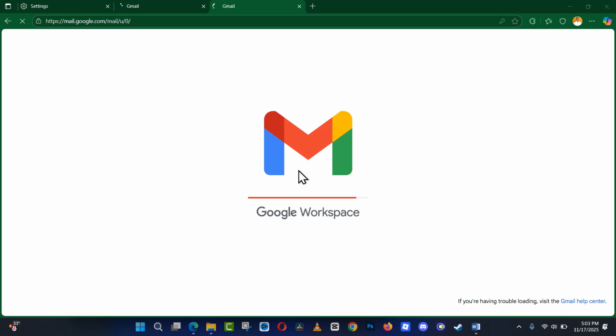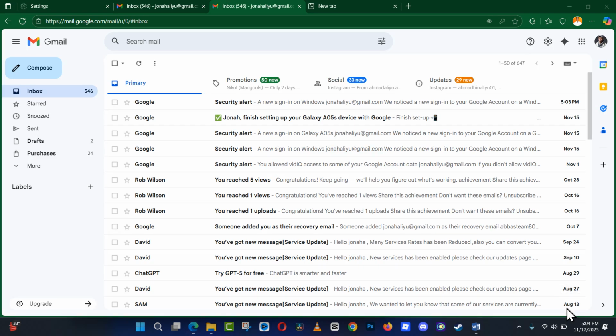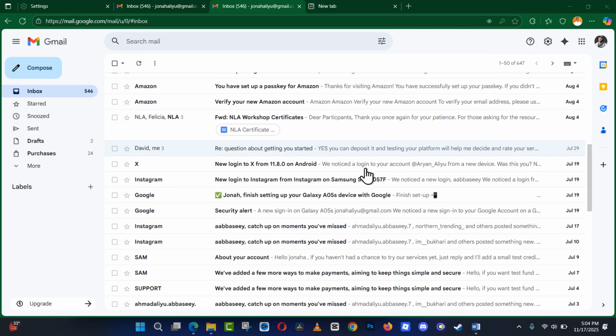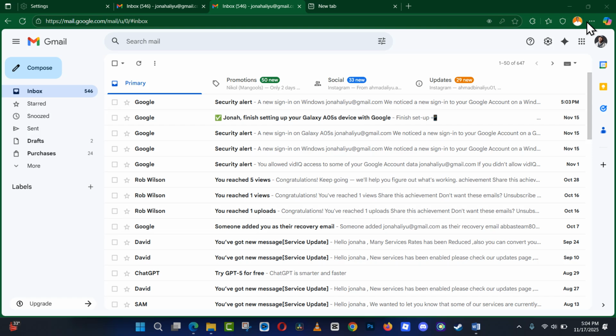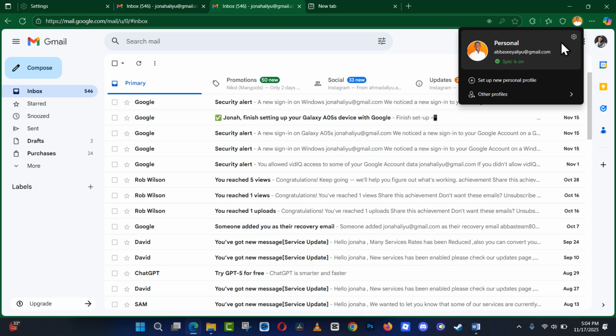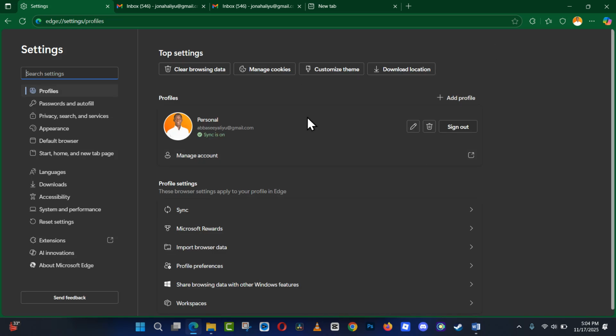As you can see, here is the Gmail account that I just added into my Microsoft Edge browser. So the next thing to do, click on this profile icon. After you click on the profile icon, click on this settings gear icon. From this option, all you have to do is click on this add profile button.